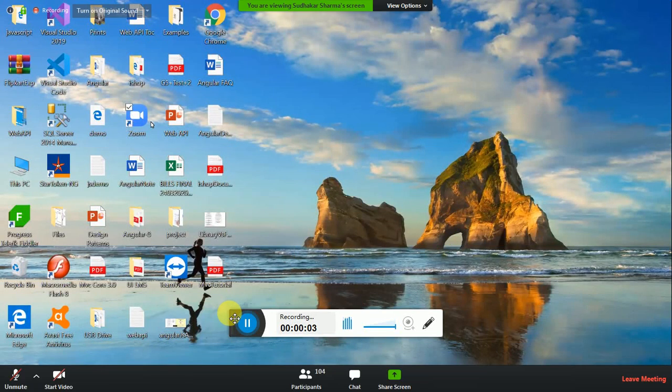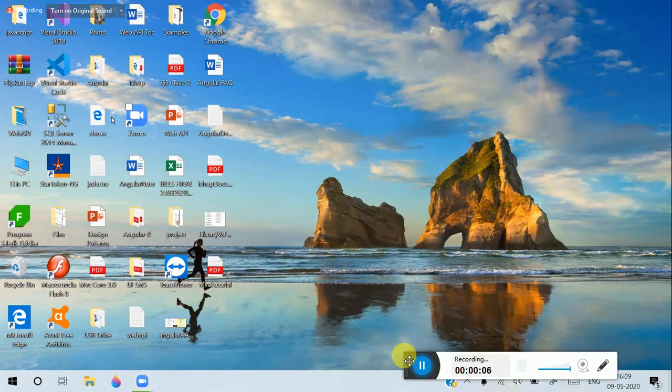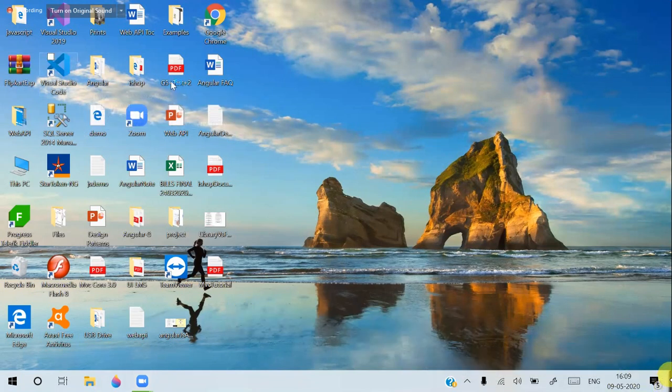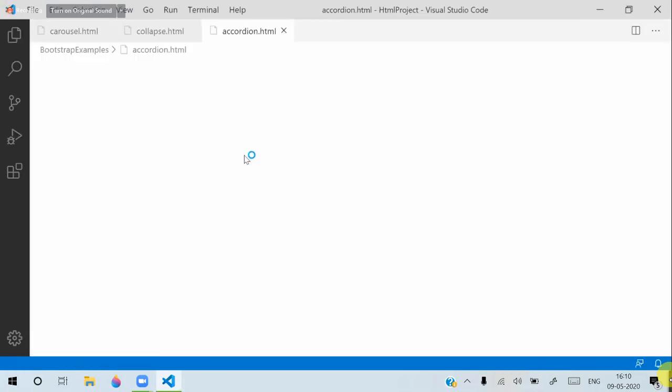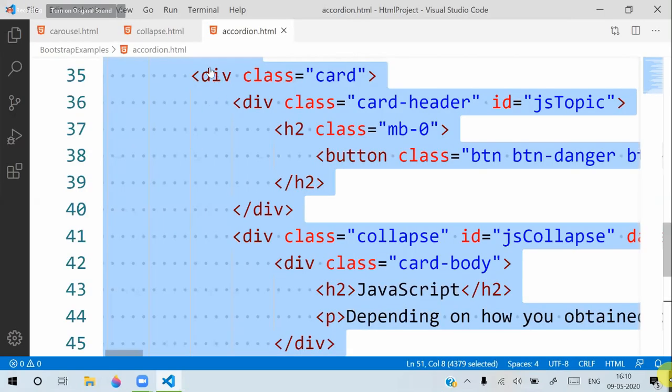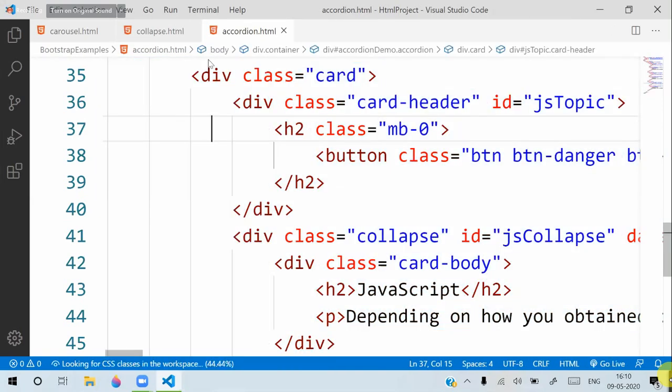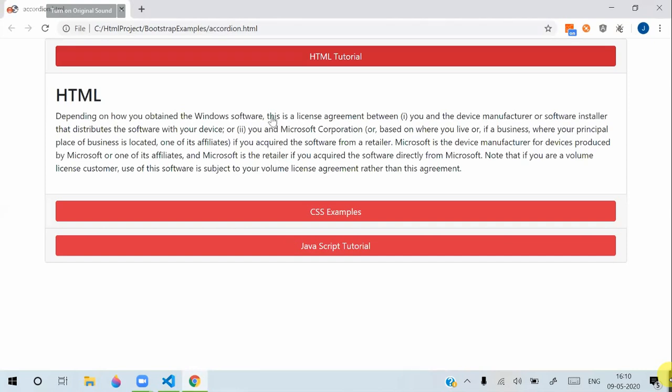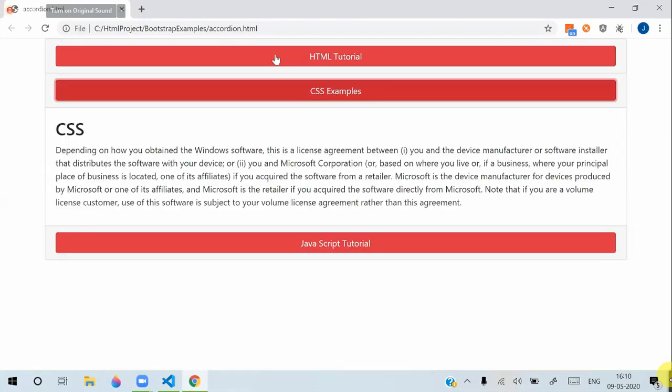We discussed Bootstrap collapse, how to use collapse in Bootstrap. So we learned about Bootstrap collapse and accordion. We used this accordion and I showed you how to work with the accordion. So this is accordion and how to design such accordion. We discussed that, right?